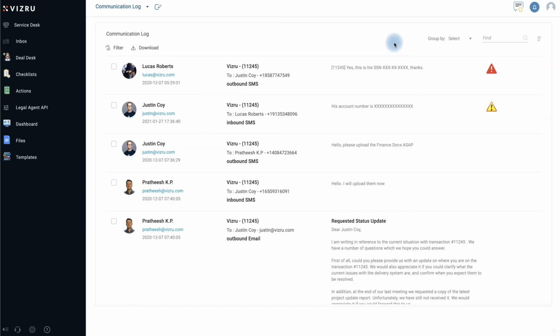Here in the communication log, we track all communication across all channels. So we can sort, group, and filter the data by any parameter that's available to us. Down in the log, we have the sender information on the left-hand side, and it looks like this record was an SMS that was sent to Justin Coy against the transaction ID 11245.